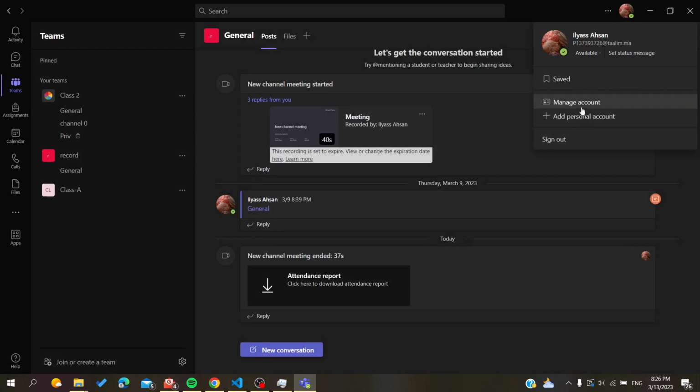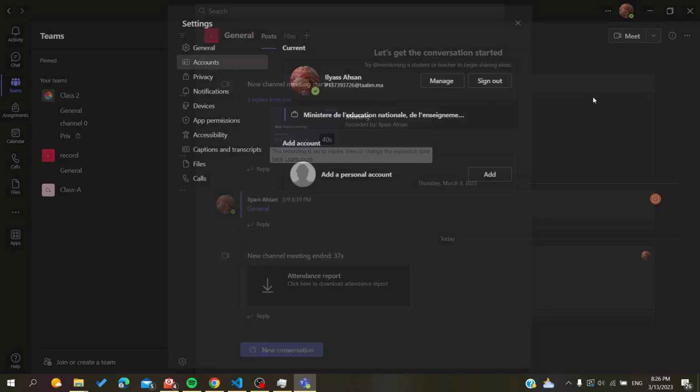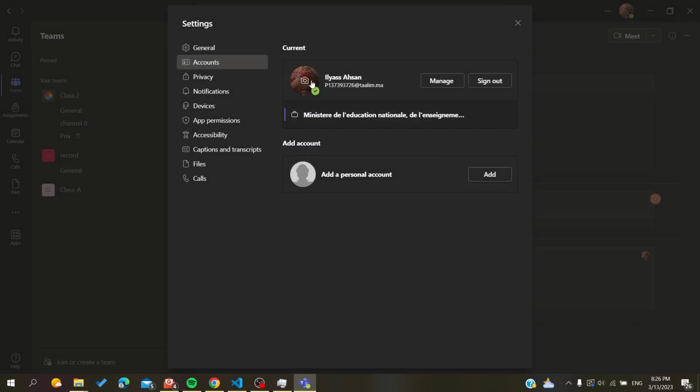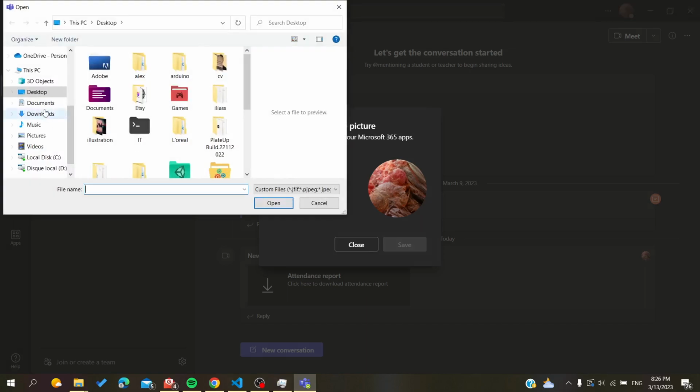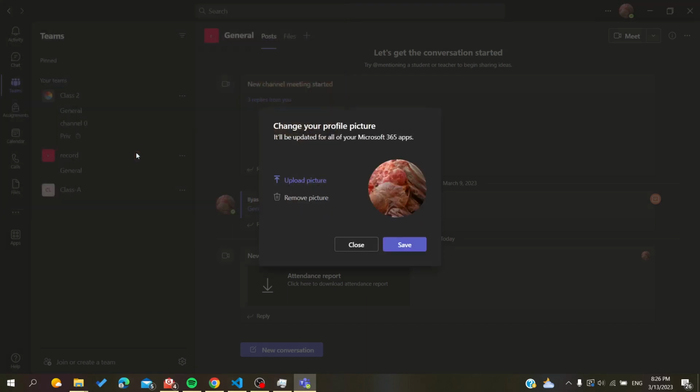Another way is to go to manage accounts, and then you will be able to do it the same way as we did, and it will give you the ability to upload a picture. You search for a picture from your desktop, you click on it, you click save, and that's it.